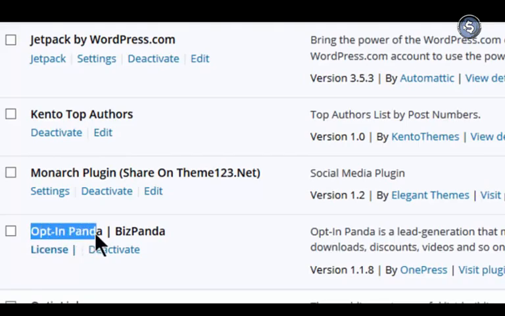The first one is Opt-in Panda. That one is a paid plugin. There's not a free version, I don't believe. It's a new plugin that I came across. I'm not using it yet, but I wanted to give you a review about it and the Social Locker as well, because I see the potential.